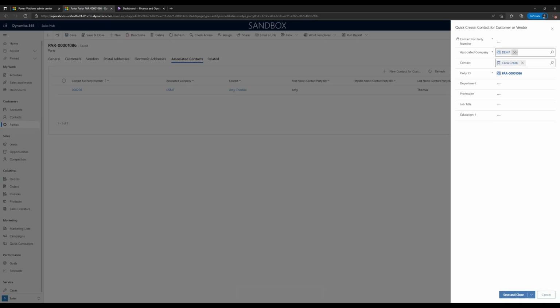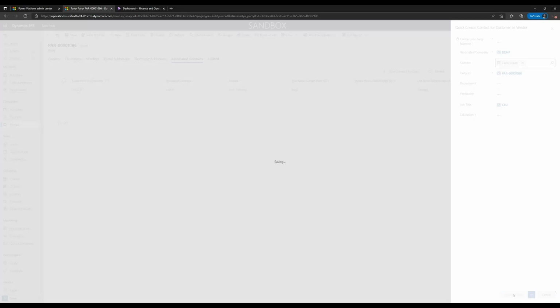Now, with this second action, we want to create the contact for customer or vendor. So we are choosing to associate the newly created contact Carla Green with the party 1086 in the DMF company. So we are associating this contact with all of the party roles within this legal entity DMF. And we can choose other information such as department, profession, job title for this association, and save.